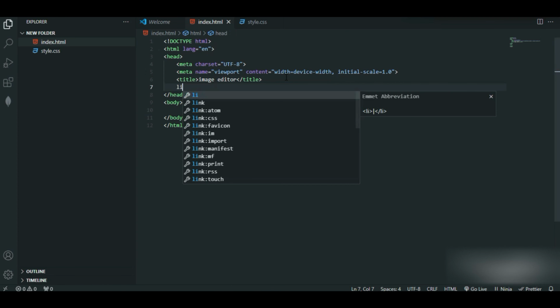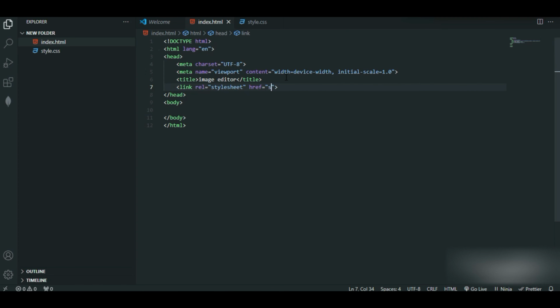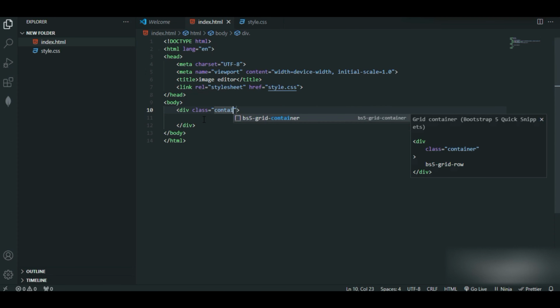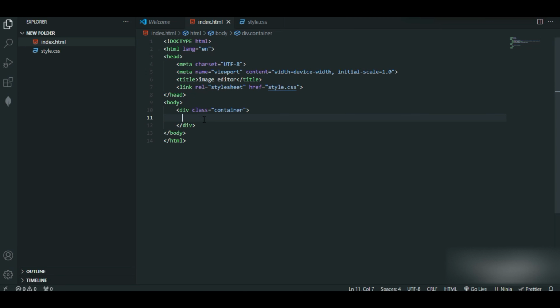Next, I'll link the style sheet, with the path style.css. Next, we will start writing the HTML code. First, I'll take the div tag. This will be the parent div, and I'll give it the class name container. Next, let me consider an h1 tag, and I'll give the same title, copying it and pasting it over here.